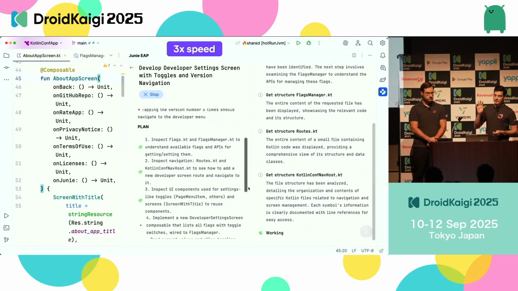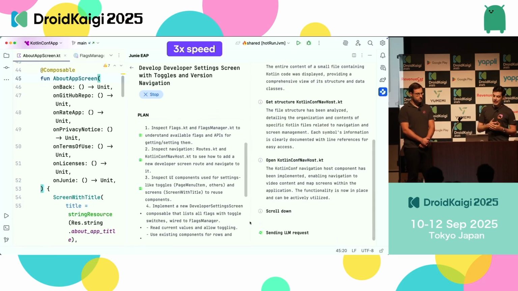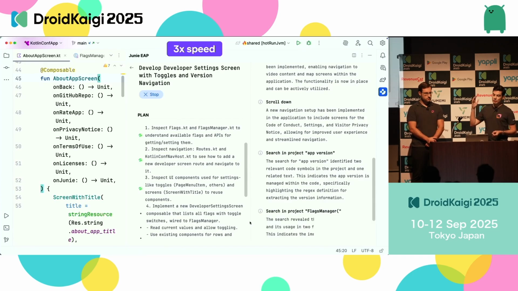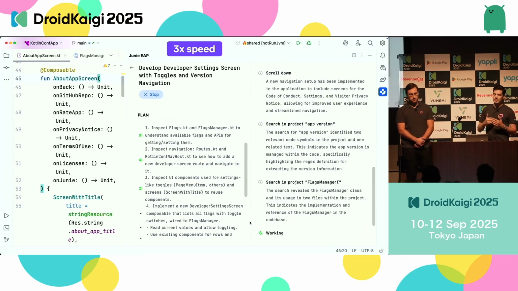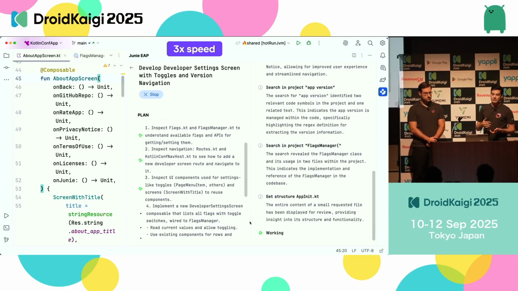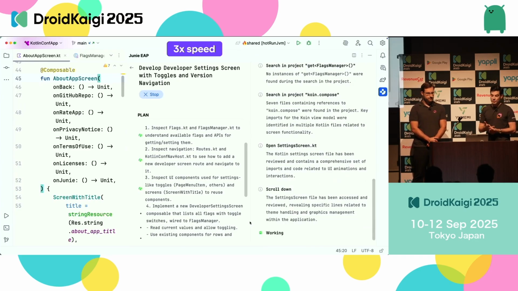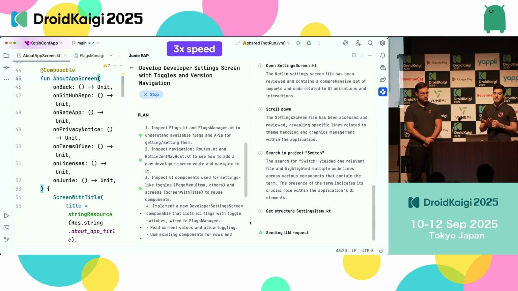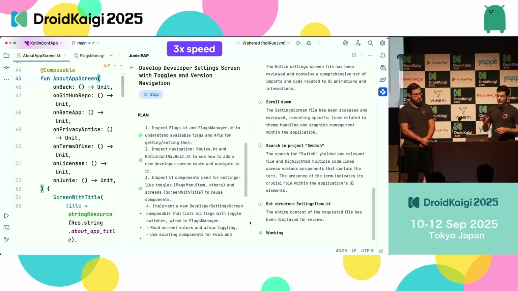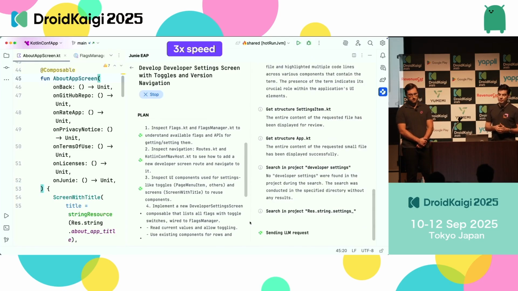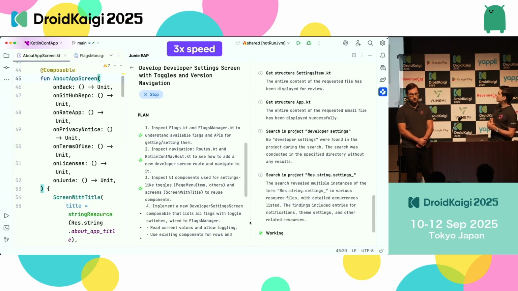You can see on the left that Junie first created a plan of how to perform the task. As it's going through that plan, you'll see all of the individual steps that it's taking on the right-hand side. It starts by reading and analyzing files, looking at how feature flags are implemented, how the navigation works in the app, and what UI components are already in there. And once it looked at all of that context, it will actually start writing the new code.